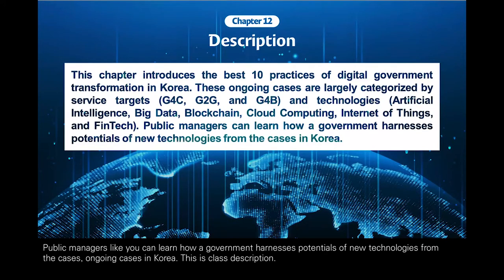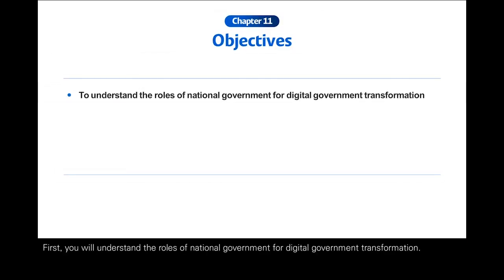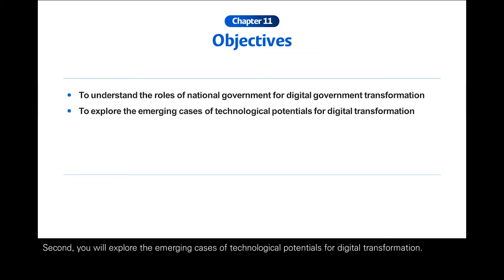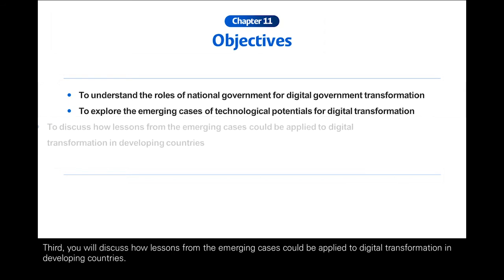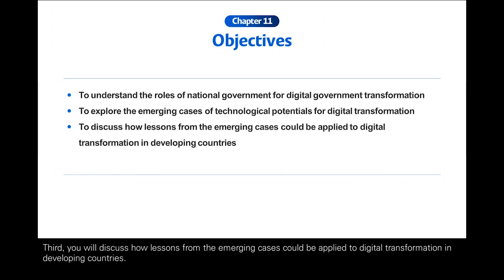Public managers like you can learn how a government harnesses the potential of new technologies from the ongoing cases in Korea. This is the class description. This chapter has 3 objectives. First, you will understand the roles of national government for digital government transformation. Second, you will explore the emerging cases of technological potentials for digital transformation. And third, you will discuss how lessons from the emerging cases could be applied to digital transformation in developing countries.